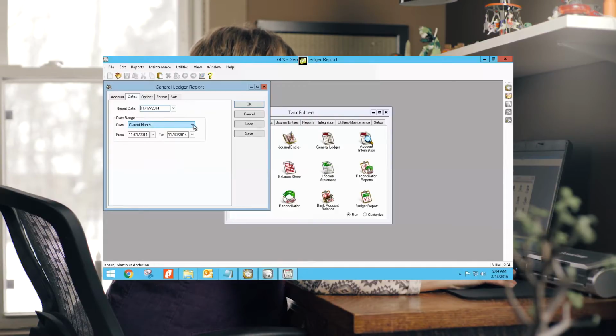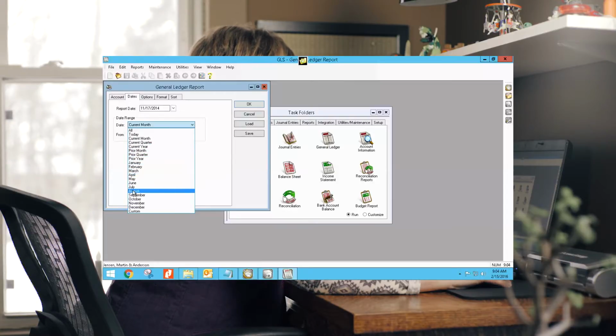I can come in and do a range that is preset, and look at all these beautiful choices I have. I can go in and do today, current month, current quarter, current year, prior month, prior year, January, February, March, April, all the way through December. But the nice one down here is the custom as well.